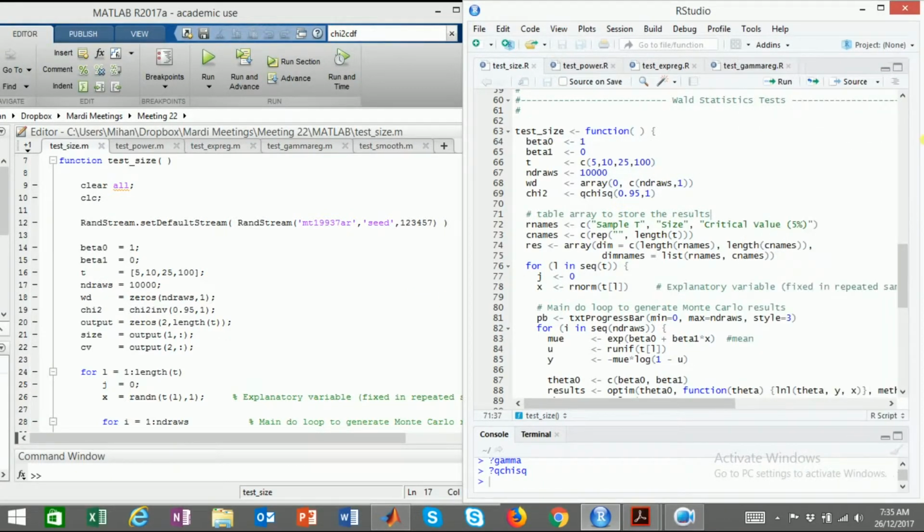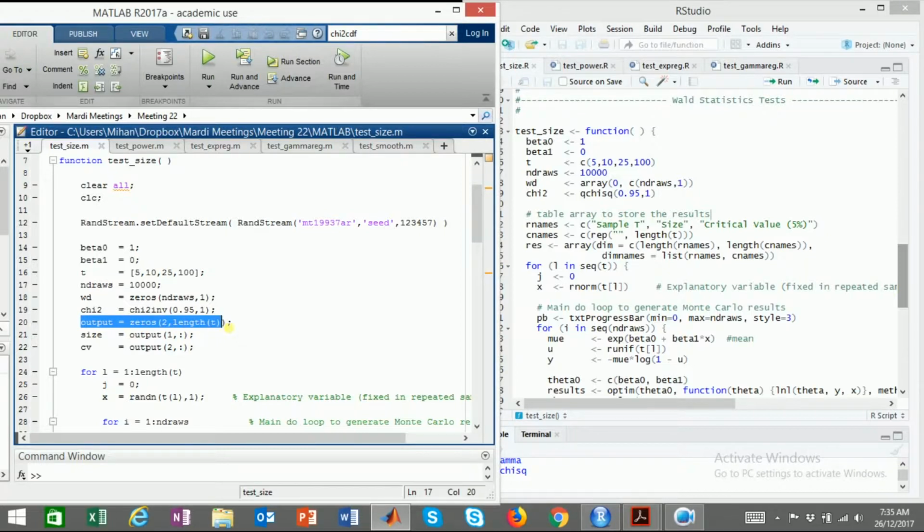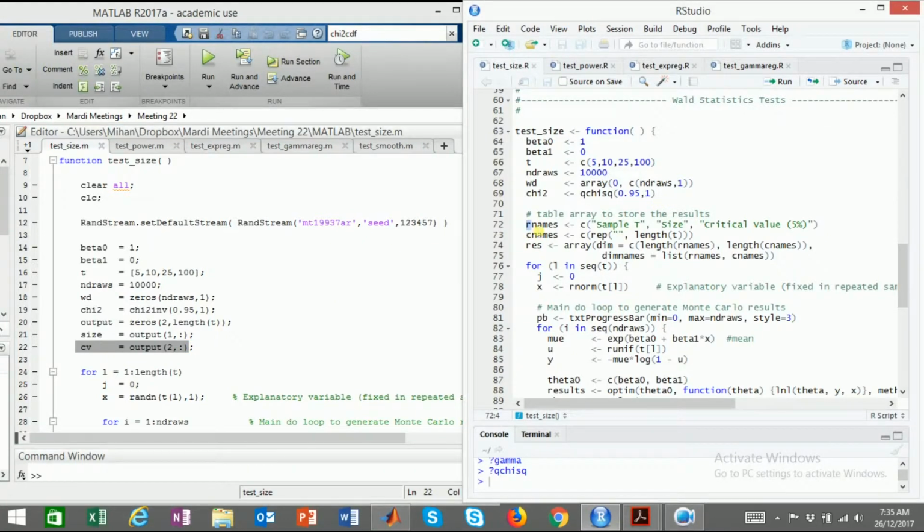All right. Then output is zeros of length t, size output 1, size of the distribution, and cumulative value of the distribution located in output 2. Okay, r names, table array to store the results. Sample t size, critical value, all in second commas. So column names, replicate all 2 times.